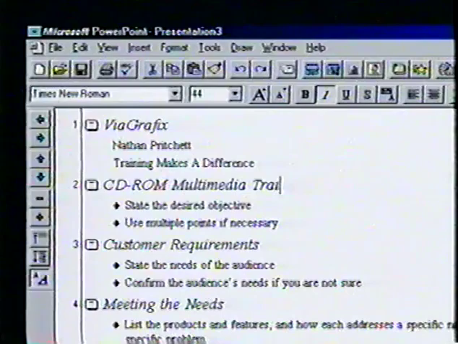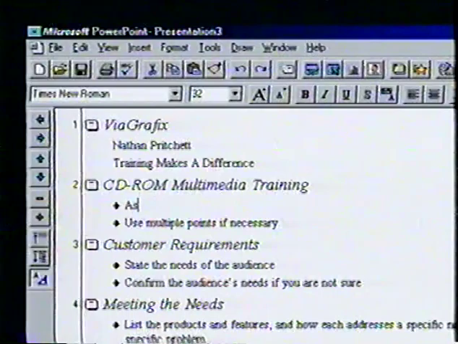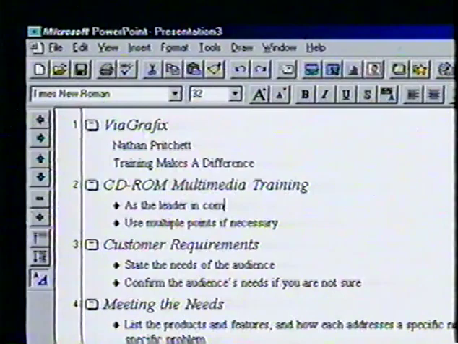To move our cursor to the next line, we'll press the down arrow button. Again, we'll clear the text using the backspace key and then type in our desired objective with a little more detail. As the leader in computer training, Viagrafix is excited to introduce our new line of interactive CD-ROM training courses.